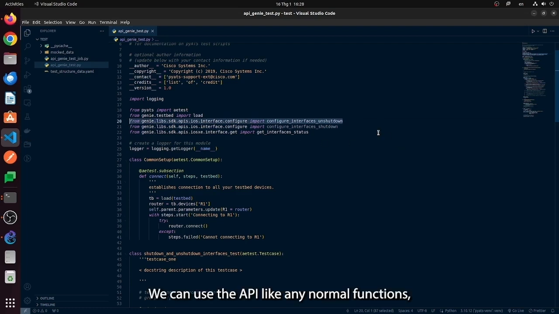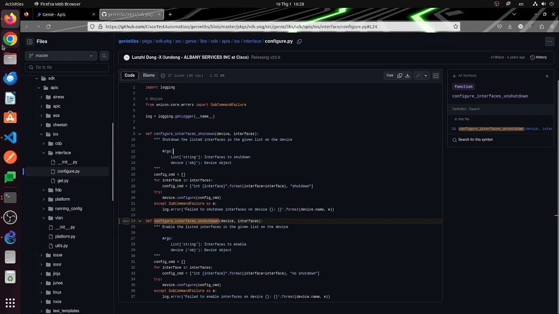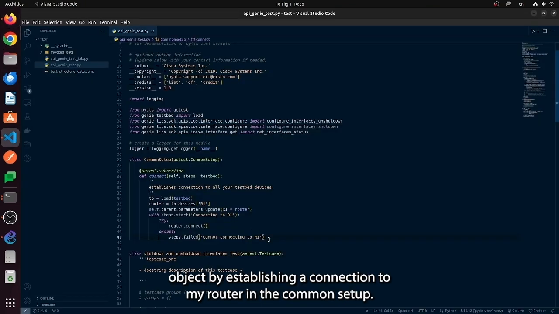We can use the API like any normal function. The required arguments for each API are provided on the website or in the source code. The configure interfaces no shutdown requires a device object and a list of interfaces. So I'll create a device object by establishing a connection to my router in the common setup.